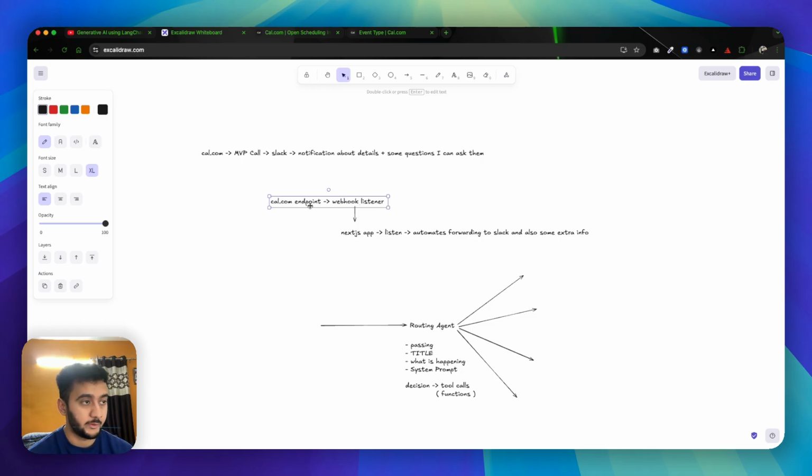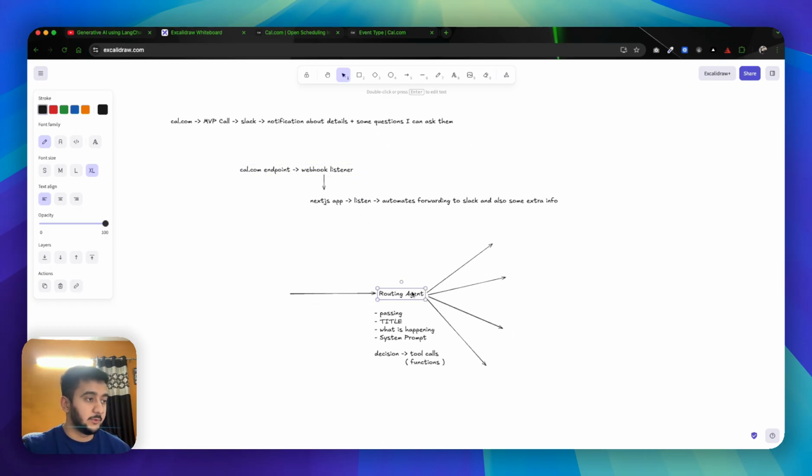So yep, this is a very small example of how you can build a very small automation of forwarding things to Slack for notifying better. You can also set this up for Discord and a lot more things. An evolution that you can try is building up a routing agent. You can use Vercel's AI SDK to set this up. Yeah, that's pretty much it.